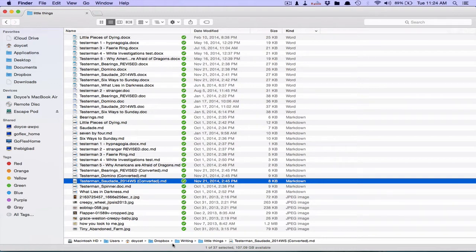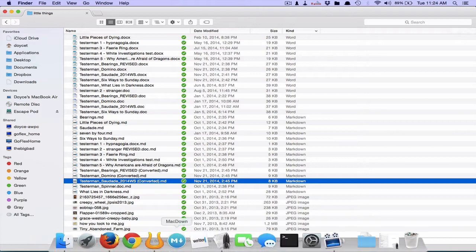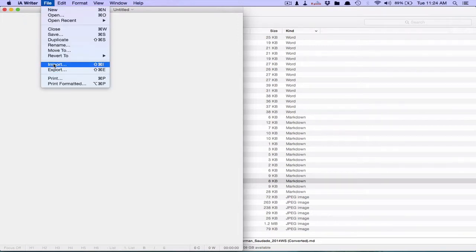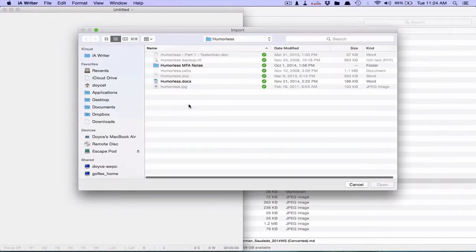One of them, and the main one that I tend to use a lot, especially when I'm switching over old Word docs and things like that, is iA Writer. iA Writer is fantastic for this. If you're in iA Writer, you can do some really wicked stuff in there where you can just do File, Import, and it gives you a list of possible things that you can import.